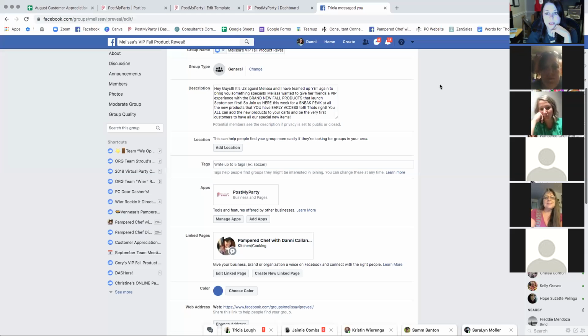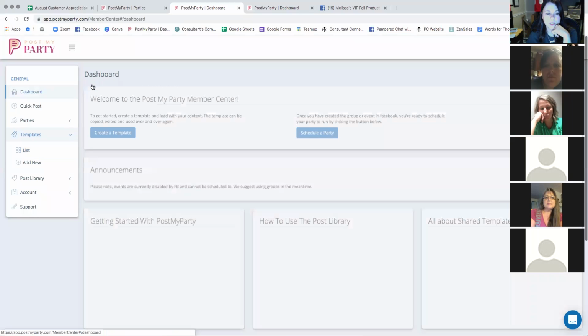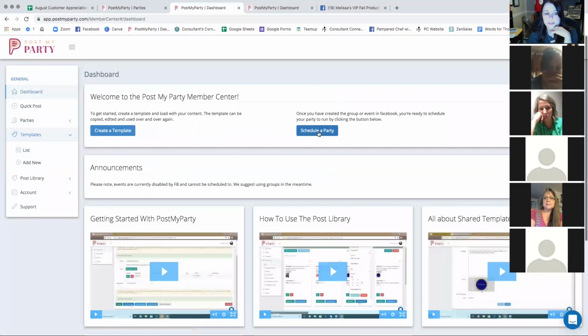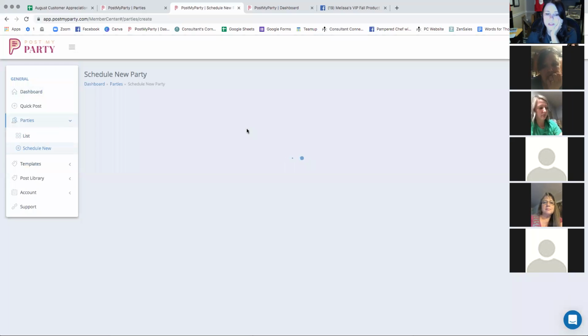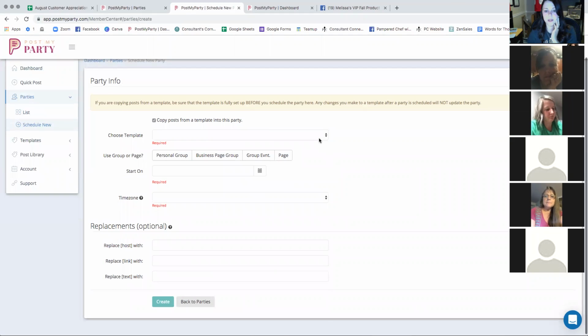When you are ready to schedule a party, go into PostMyParty and click the button that says schedule a party, or you can go off to the side where it says parties and then schedule new. Your choice. And then this screen will pop up. This is where at the beginning I showed everybody where you choose the template, which you would probably only have one template on there, which is the one I just sent you. Right. And then you created the party through your business page. Yes. And it's a group.